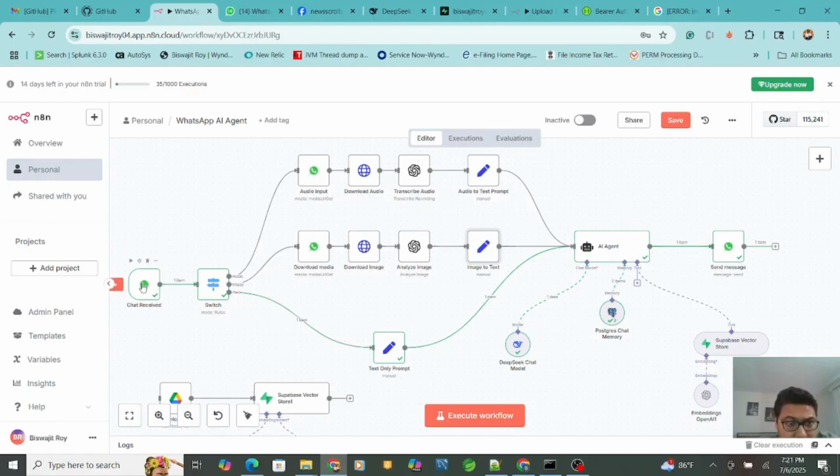To explain this, the first thing is this chat received, where, say, a business, let's say RCI, has their WhatsApp number, and members are messaging in their WhatsApp number for different information. Say someone sent an audio message, right? In WhatsApp we can send audio messages. Then in this workflow, here we have a router or switch.